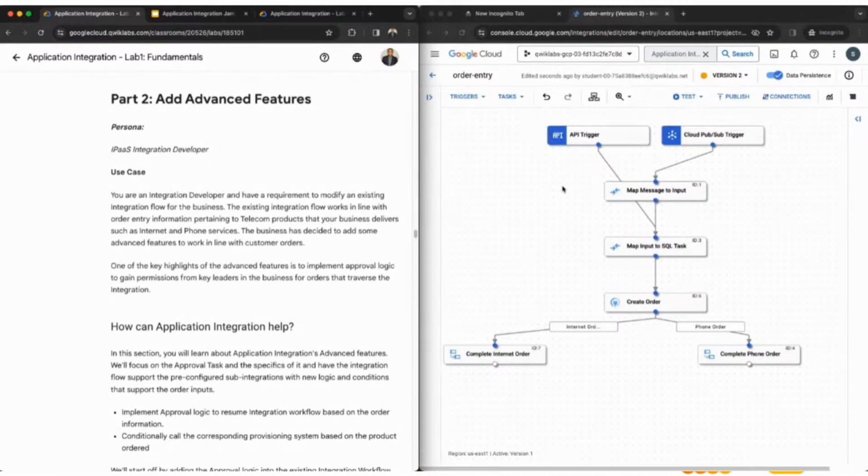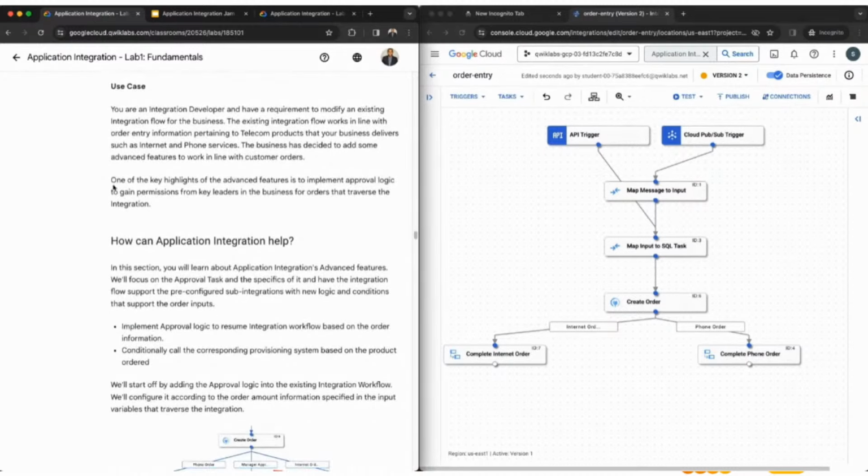Now, as an integration developer, one day my manager comes up to me and says, "Hey, Chris, we are already having a lot of success with the integration we have in production today. We would like you to wait until the next change management process and implement some advanced features to this existing integration." So as part of this lab in part 2, we're going to implement approval logic. The approval logic is essentially going to route the orders to a manager or someone in the organization for approval, based on the conditionals that we add to the flow, right?